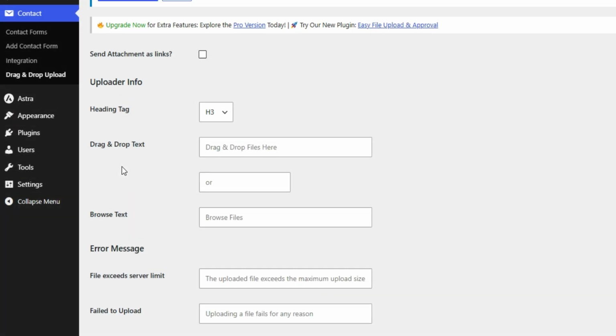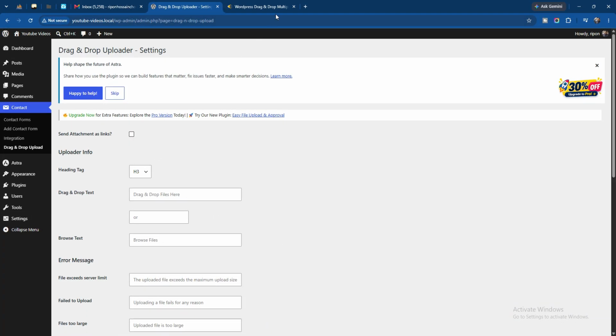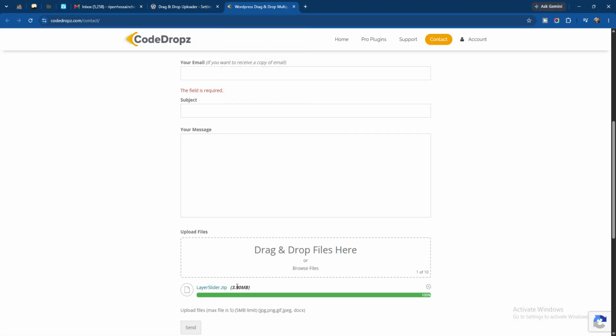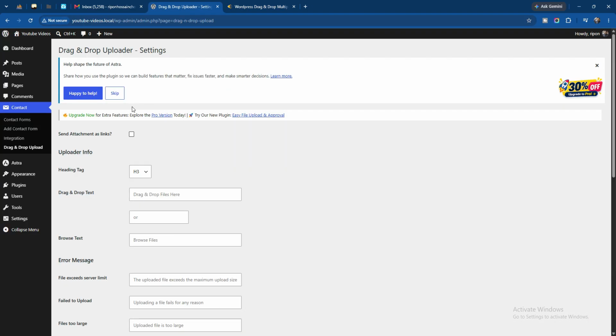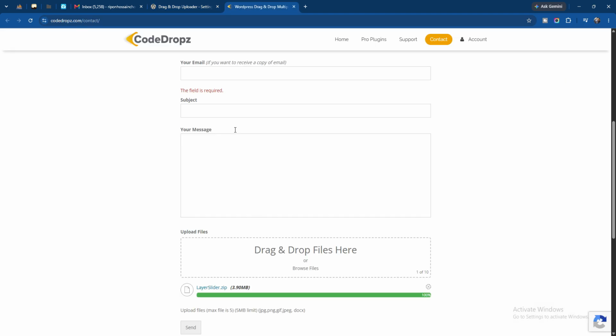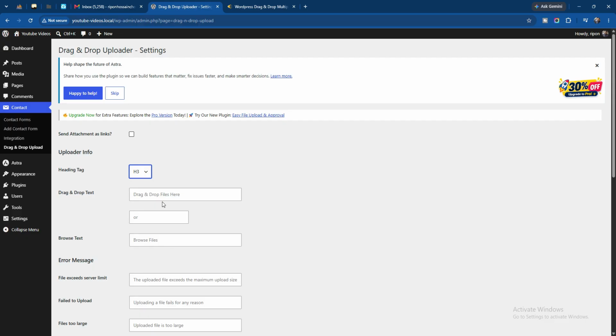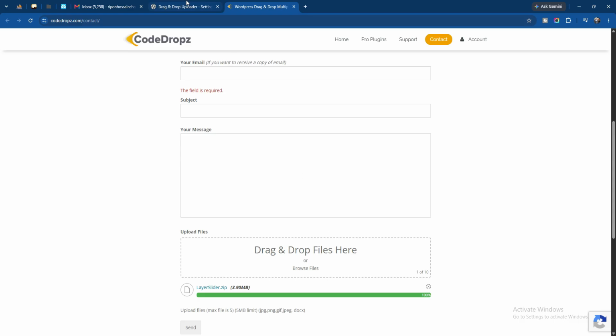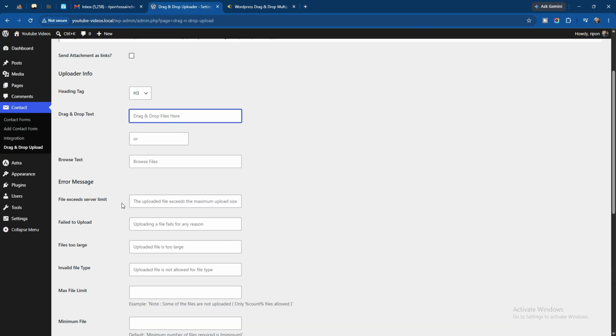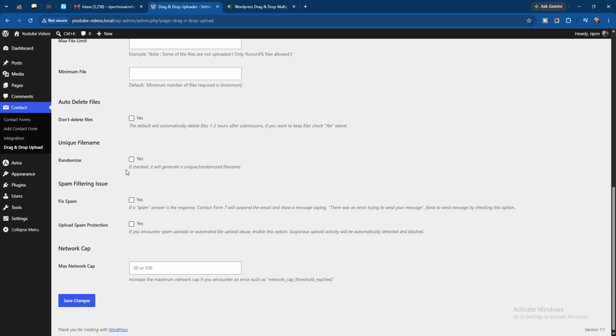So I'll click on the settings button. Here, as you can see, there is send attachment as links. That means the attachment file that I have uploaded will be uploaded to your server, and that file link will be served as an attachment link. So if you click on the link, you will be redirected to the file. The uploaded files heading tag can be set from here, and the drag and drop text, like drag and drop files here, you can set from here too. So here are the simple settings for the plugin, you can check them out.